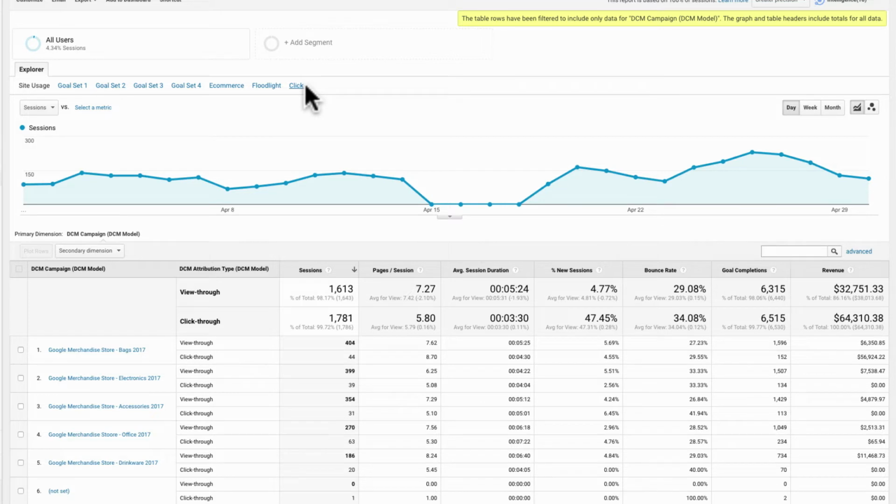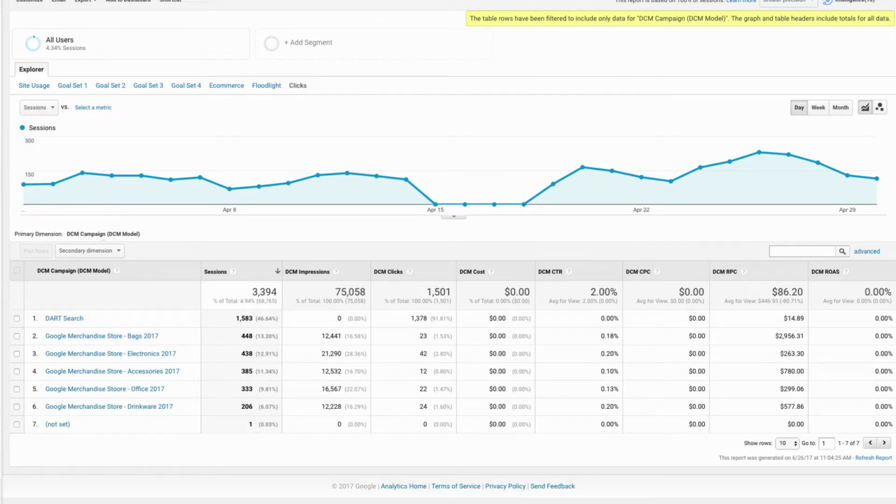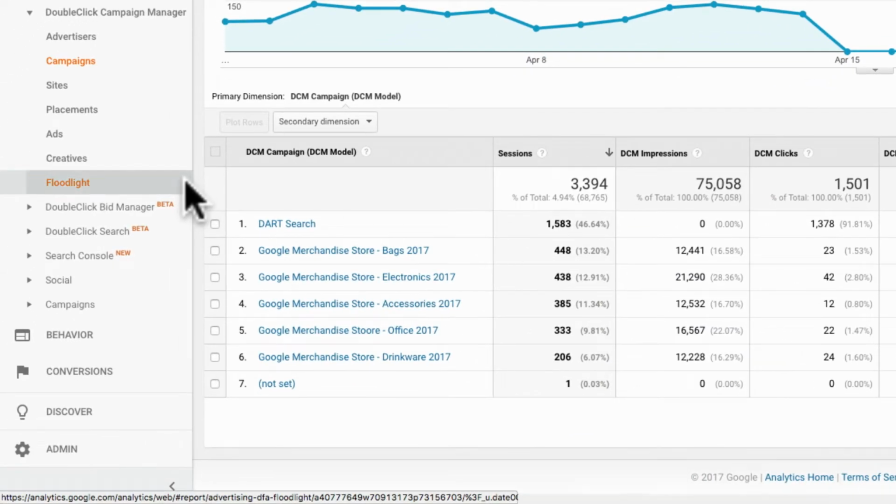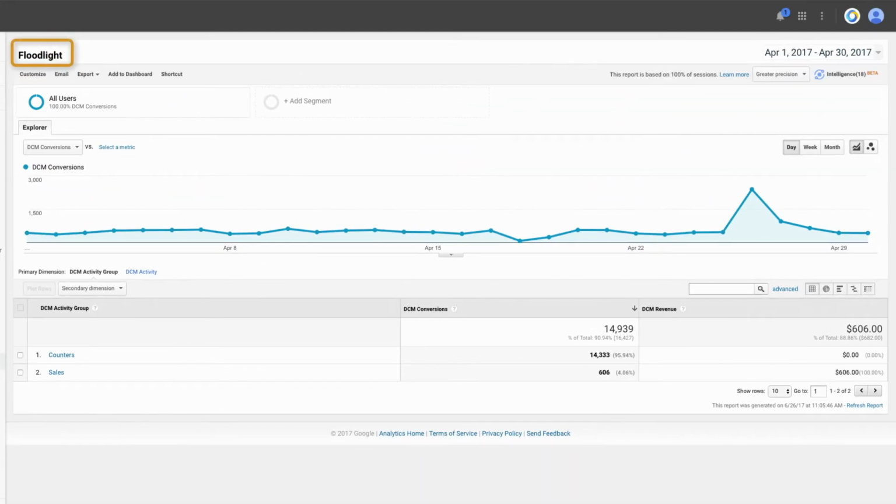Select the metric group Clicks in the Explorer tab to view DCM metrics directly imported from DoubleClick. These include impressions, clicks, and cost. The Floodlight report provides a breakdown of DCM floodlight conversions by DCM floodlight activity. You can apply segments and secondary dimensions to further analyze the data.